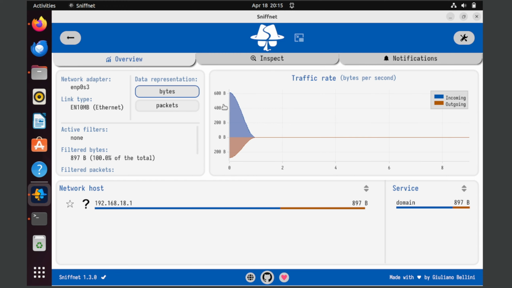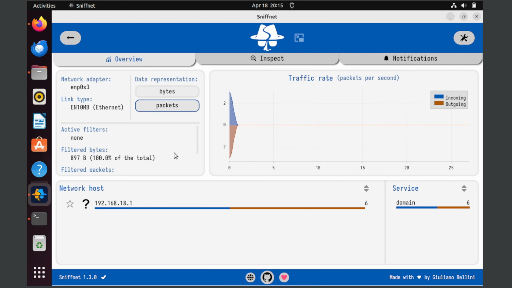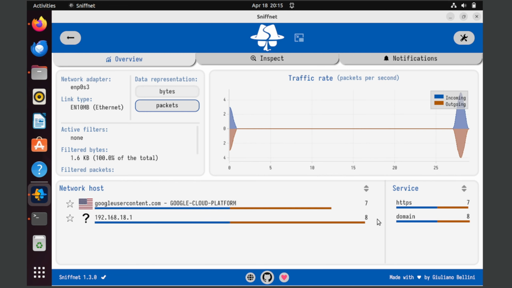Okay, so here as you can see, it's going to bring out the graph right here. It's very cool. You can see the traffic rates in bytes per second. It's data representation. You can select the representation by packets or bytes. For example, I want to click for bytes. As you can see, the value is also changing, as packets is different from bytes.